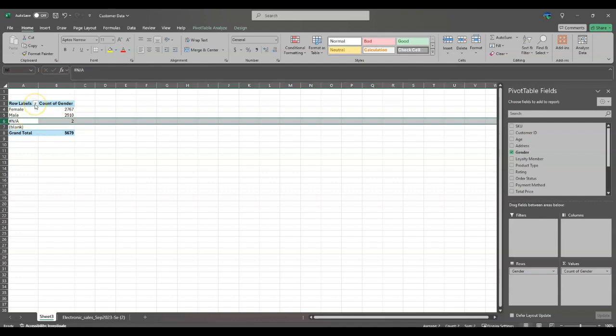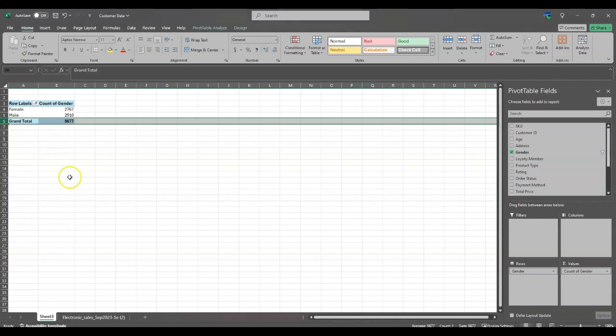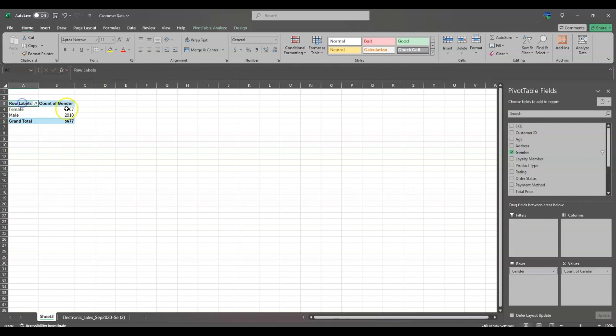So you can use this little drop down here and select what you only want to see. So females, I want to see, and males. I don't want to see NAs and I don't want to see blanks. So I'm going to click that. And now you can see that there are 2,767 females that are customers, and males is 2,990.